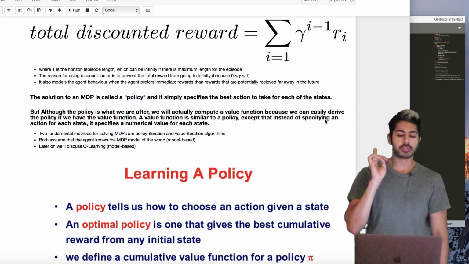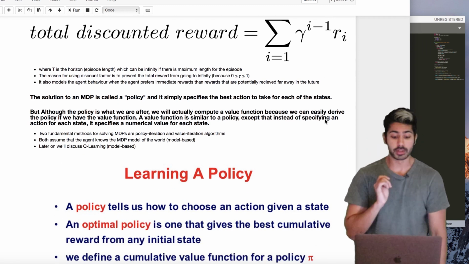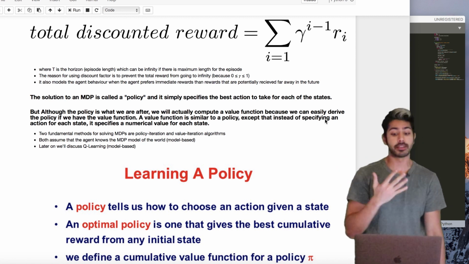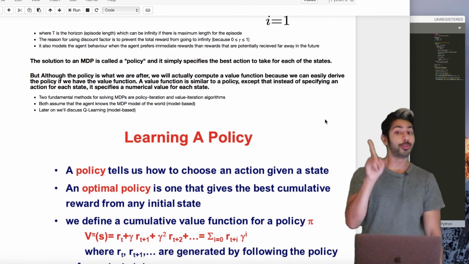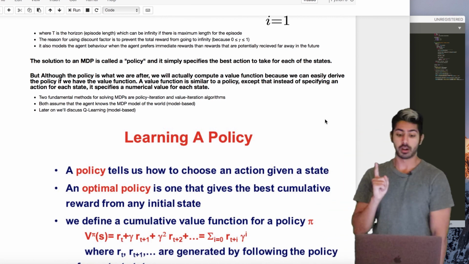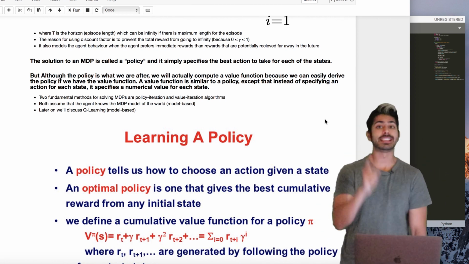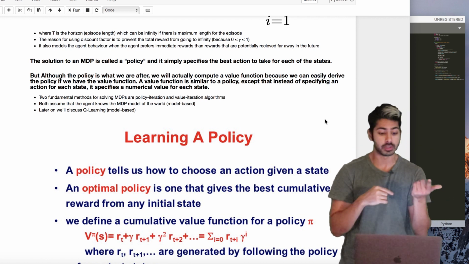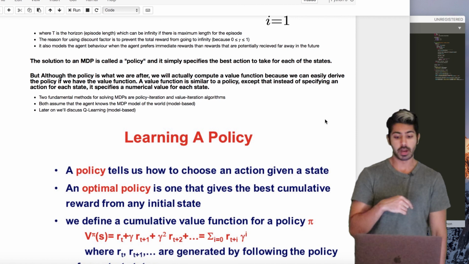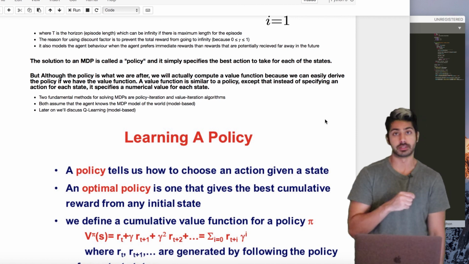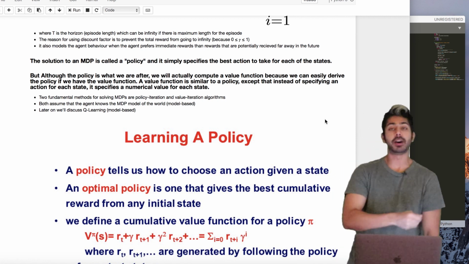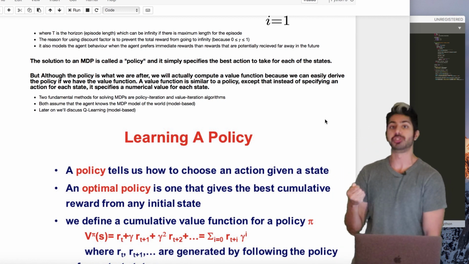So the solution to a Markov decision process is called a policy, right? And it simply specifies the best action to take for each of the states. But although the policy is what we're after, what we're actually going to compute is a value function, because we can easily derive the policy from the value function. A value function is similar to a policy, except instead of specifying an action for each state, it specifies a numerical value for each state.